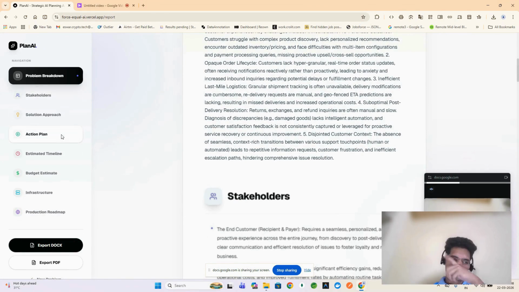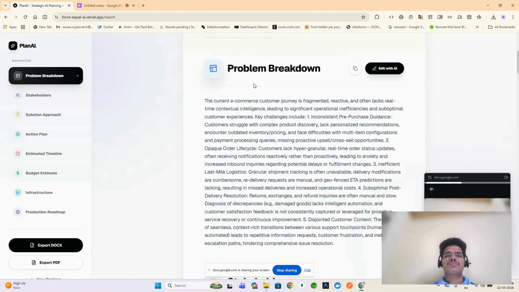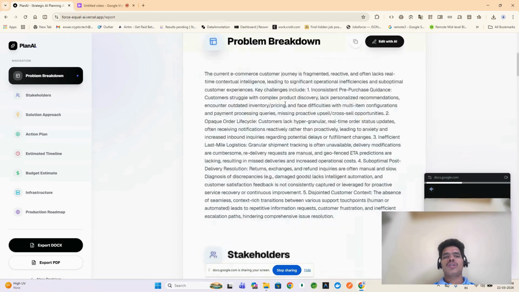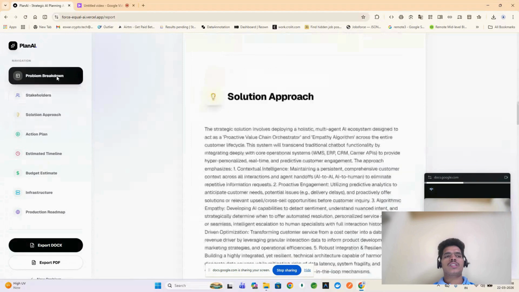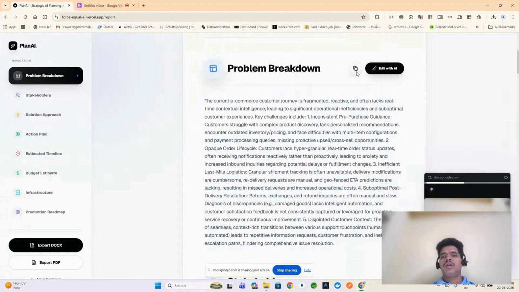After that, I will add some more sections: the first one, estimated timeline, budget estimate, infrastructure, product roadmap. Every section has a different feature. The first one is the problem breakdown feature, meaning based on your idea, the AI will give you end to end how you need to solve this problem, what the scenarios are, all those things. And you can see these are the different sections, and every section has an enabled feature.